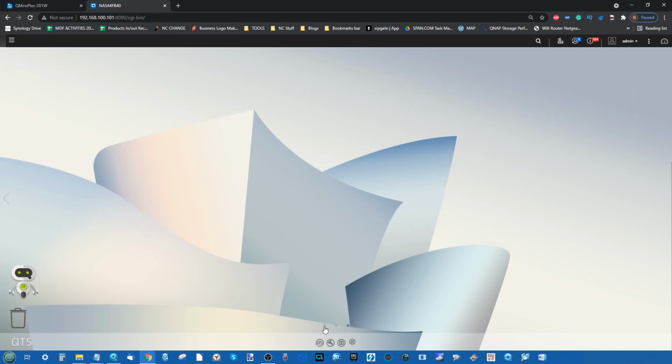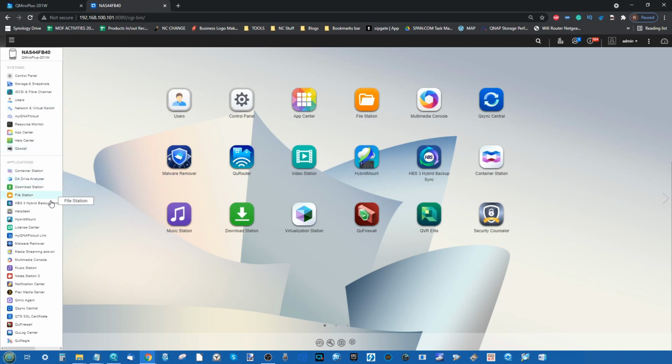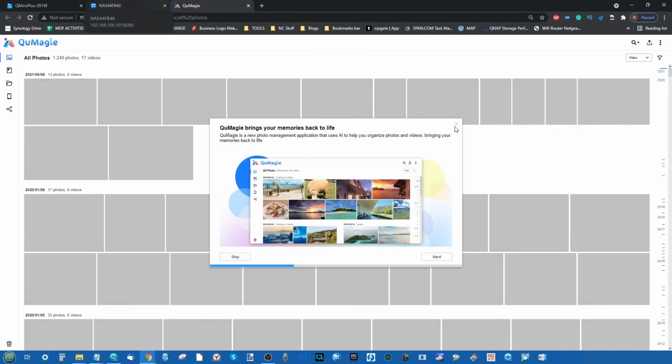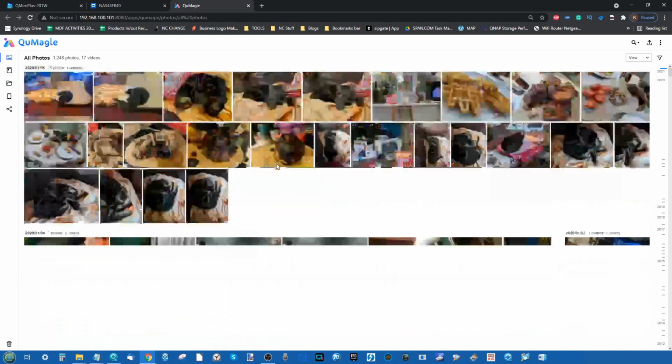So I'll flick to the wrong one there. We can look at some other multimedia applications. Let's go into photo management. And let's go straight into QMagie, shall we? Because we already set up some indexing here in the background. And this allows us to access the photos, the test files that we always use on our systems.